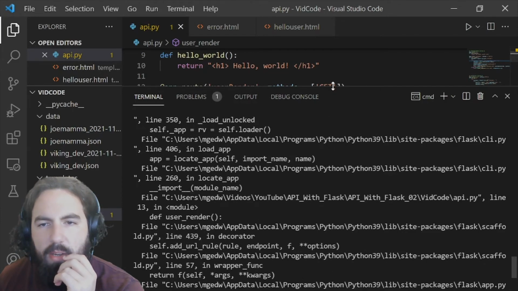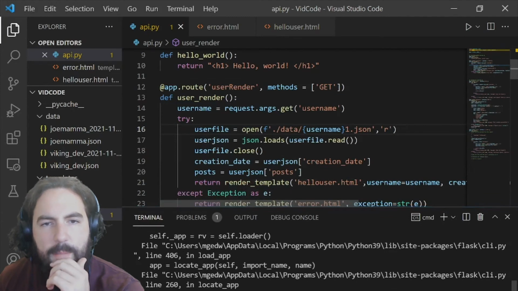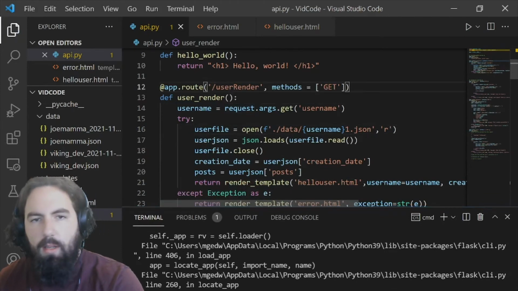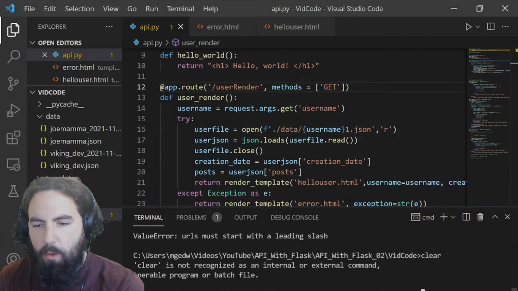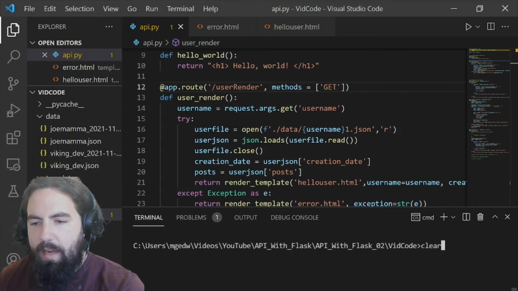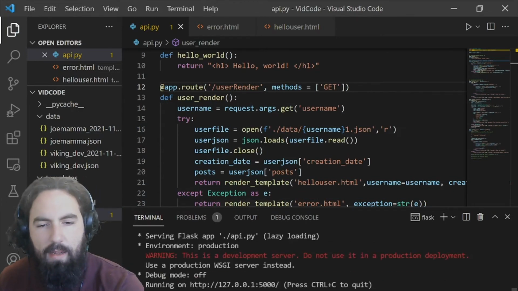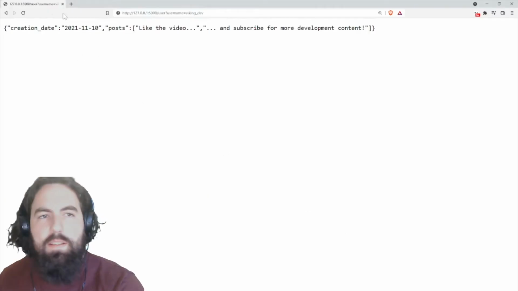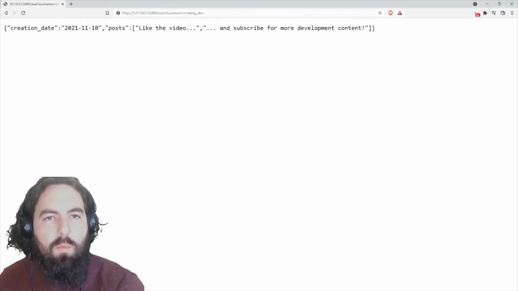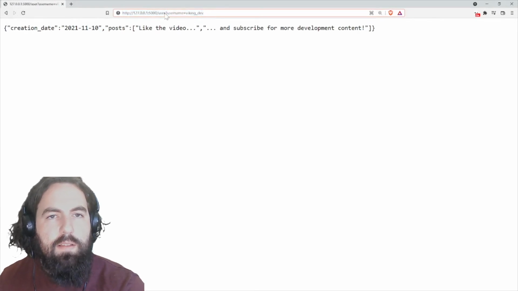All right, I'm going to try to find it manually. I'm assuming, yeah, right here. /userRender. I don't know why that wasn't easier to find. So clear it out, restart with Flask run. We are running now, and let's go back to our web page, and we are using the userRender endpoint.